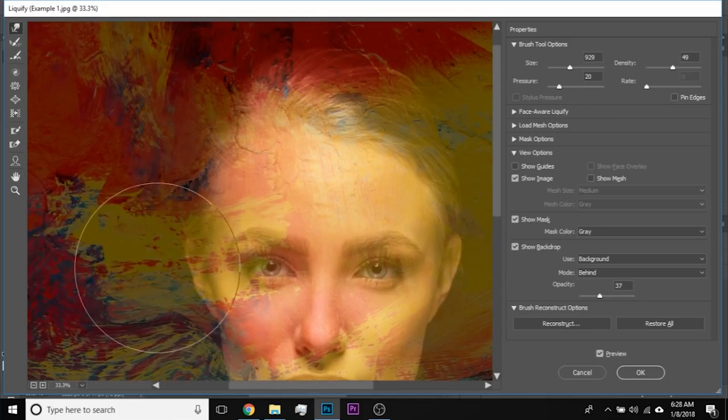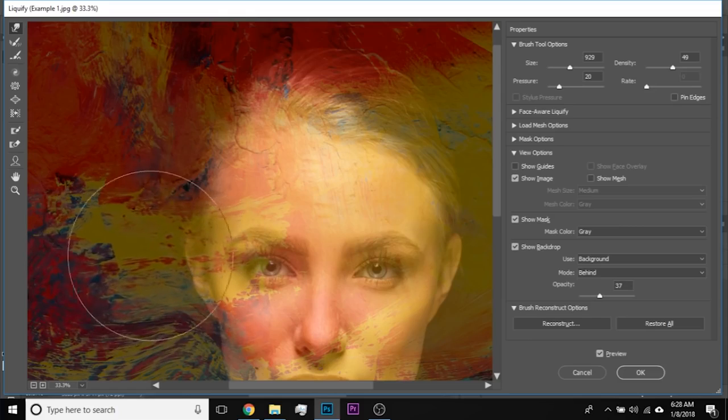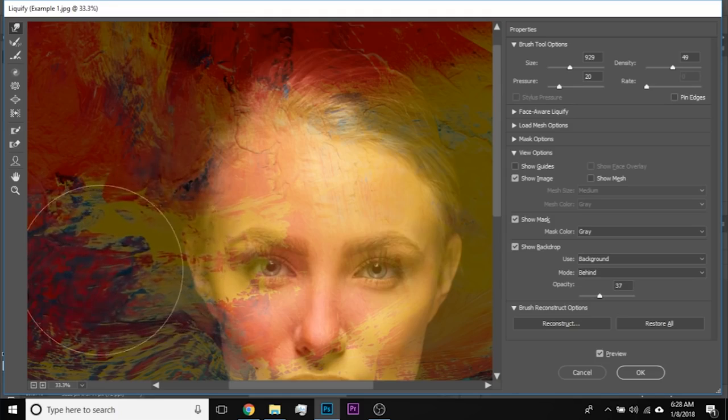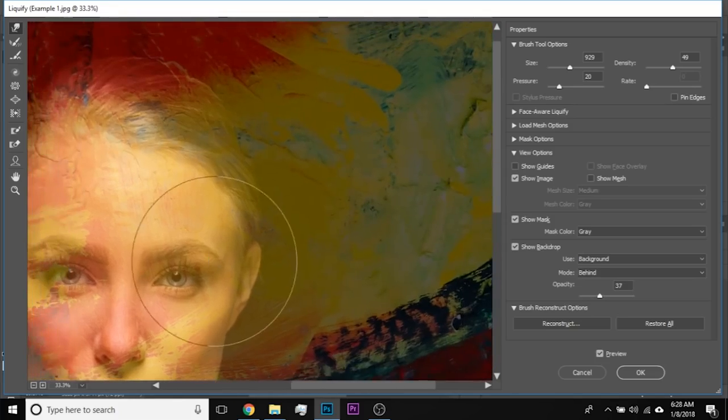Take it in, push it in. Take it a little out, again push it in. Take it a little more out, push it in. Take it more out, push it in. So that's how you create that kind of dimension.